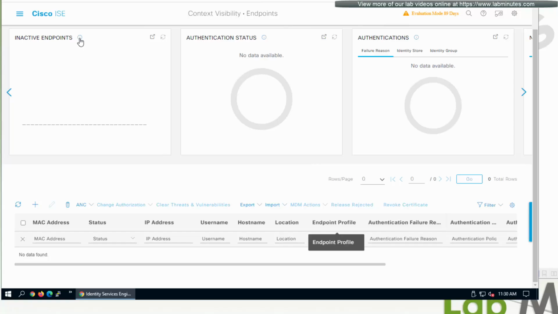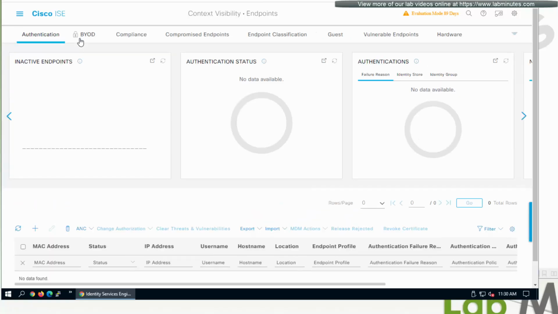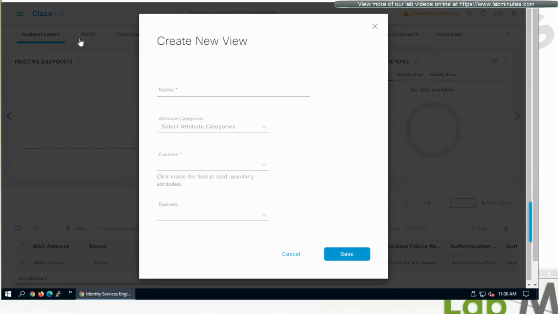There are tabs for each use case at the top from authentication, BYOD, and they're just focusing on those use cases. Right? So what's going to be different is the columns that are shown at the table down below will only be related to those use cases. You can also create your own tab if you like with the downward pointing arrow right here, create new. You can pretty much freestyle select columns you want to see, or if you want to select from one of the predefined categories, you can do that too.